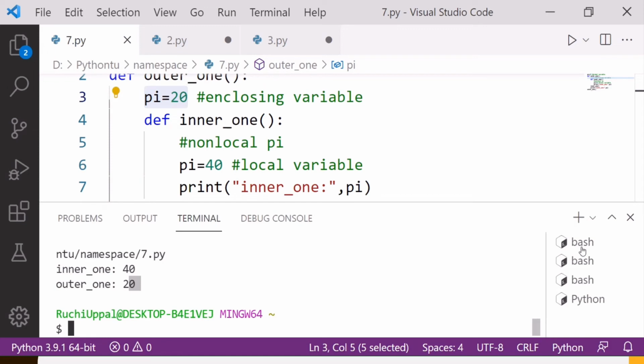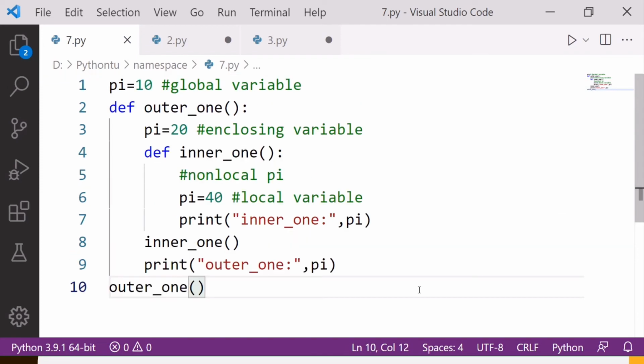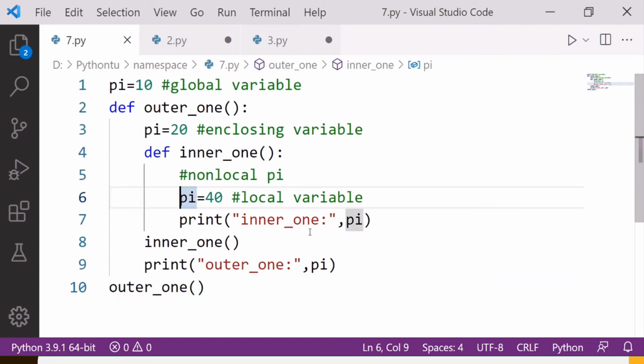Fine. Now let's move forward to the LEGB rule here. Now you know we have L local, E enclosing, G global, and B built-in. What if I do not have the local variable in my program? Then the control will go to the next letter of the LEGB rule, that is E, the enclosing variable. So let's check what value will be printed. So you can see 20 and 20.